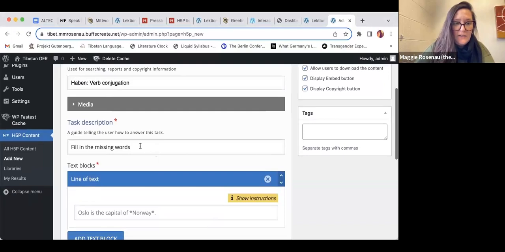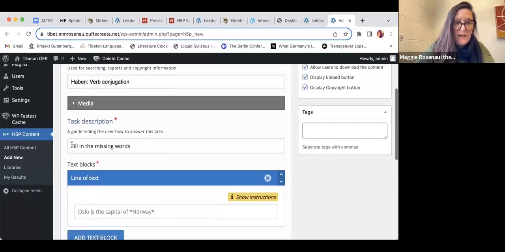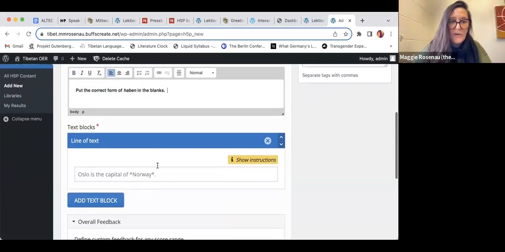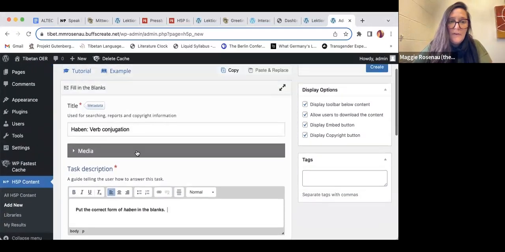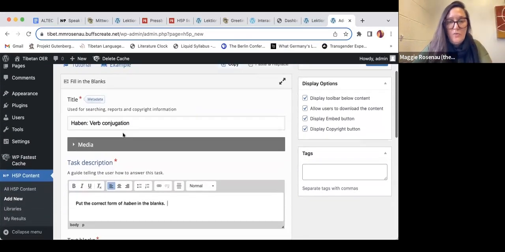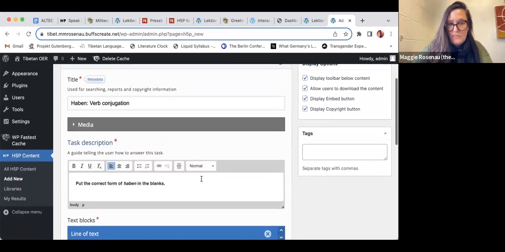And then I want to add a description telling my users what they need to do here. I'm going to say, put the correct form of haben in the blanks. Haben is the verb to have. And so if you're like, oh my gosh, I don't even know what to do with this interface, before you even start adding material here, you can watch a tutorial. You can see an example and watch a tutorial, and it gives you step by steps how to create this. Okay. But for time purposes, I'm just going to show you in real time what to do here.